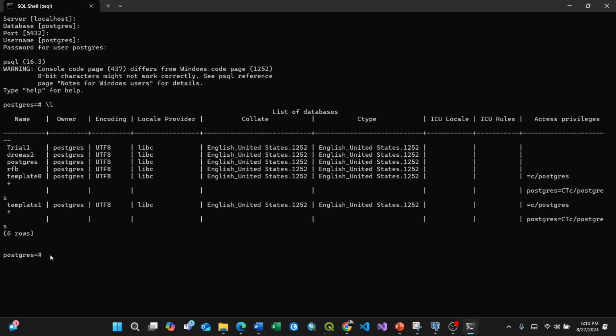So what you're going to do is just write create space database, then the database name. For instance, I'll just name it Arnold, then end with a semicolon, just like that. So it's only one line of command to create a database using SQL Shell. Upon pressing enter, it will create the database. So your database is created.